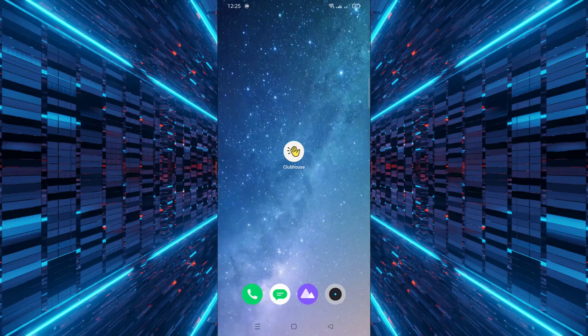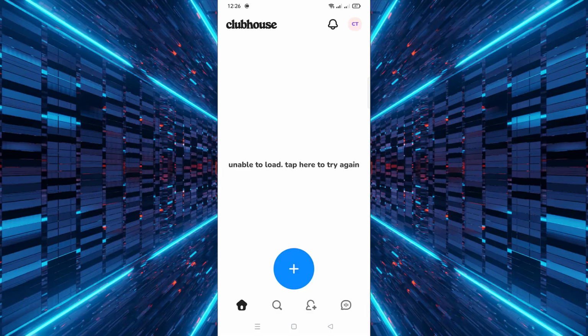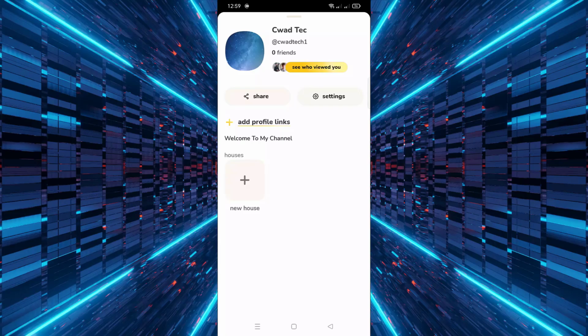First, open the Clubhouse app on your phone. Once you're on the main screen, tap on your profile icon at the top. Next, you will see your profile page. Look at the top and tap on the settings icon.